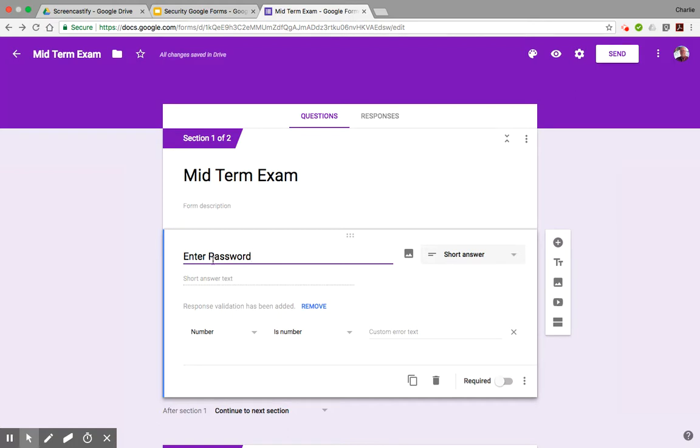Now, once I've done that, you can see down here, it says response validation has been added. I need to have that, and the software kind of just moved me in that direction. If for some reason you need to access the on and off for response validation, you come down here to these three dots, and these are the options for this type of question, and here's the response validation. Right now it's checked, so we know it's on.